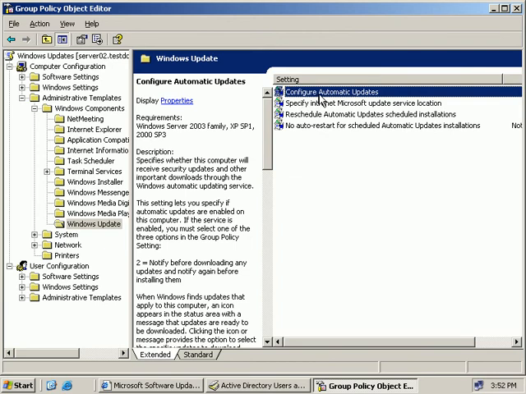So okay, we've done that. Our policies have now been completed. Now because this is a Windows 2003 server, we actually don't need to do anything else. The server's domain controllers OU will automatically download updates from itself, which is server 02.